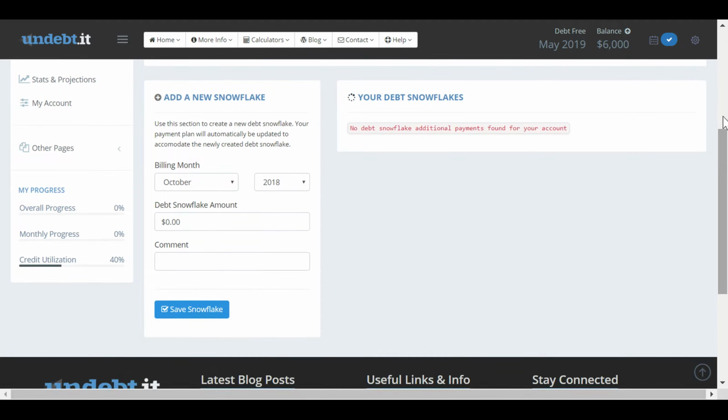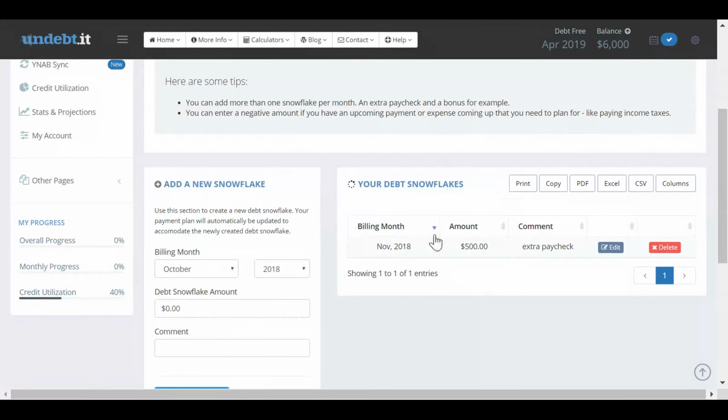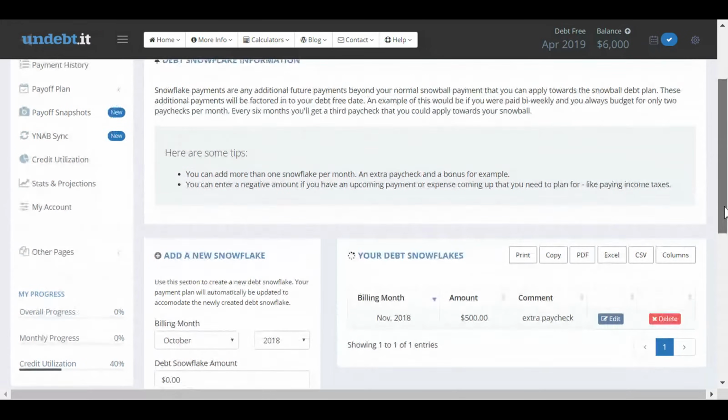Knowing that November is going to be a 3-paycheck month, I'm going to create a snowflake for November. That's going to give us an extra $500 next month. What you do is you choose the month, year, amount, and click on save. And you can see here we have it added to our November 2018 budget.